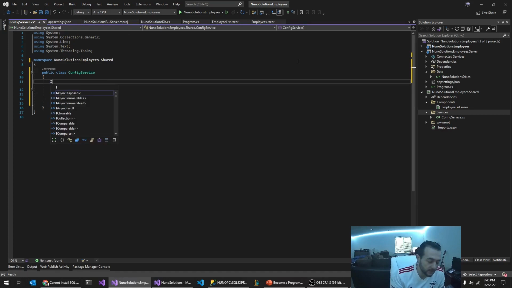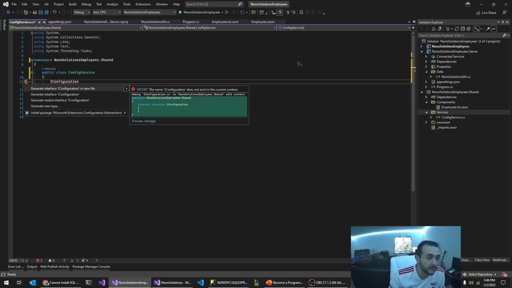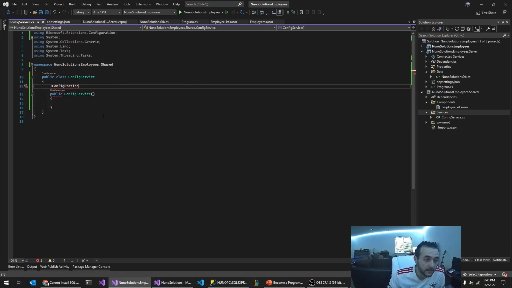And we're going to actually use IConfiguration. You're going to want to install this package, Microsoft Extensions Configuration Abstractions. You just double click on here. It'll do it for you. It'll add the namespace up here, and then here you're going to type in config. Since this is a private variable, you don't actually have to type private here. By default, if you don't define it as public or internal, it's private. But I'll leave it as private just so you guys can see it.